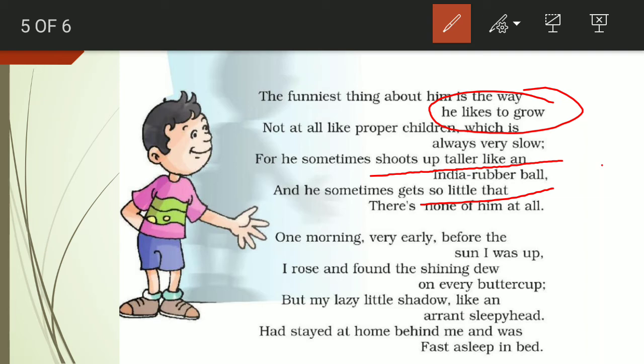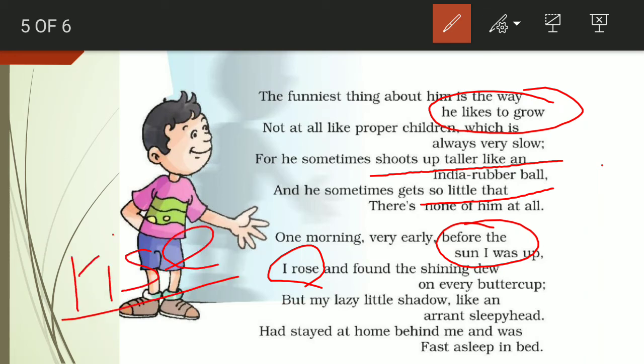Next, one morning very early before the sun I was up. Now make note of it. The poet woke up before the sun, and when there is no sun, there will not be any sunlight. So light is not there. I rose. What is rose? Rose is the past tense of rise. I rose and found the shining dew.